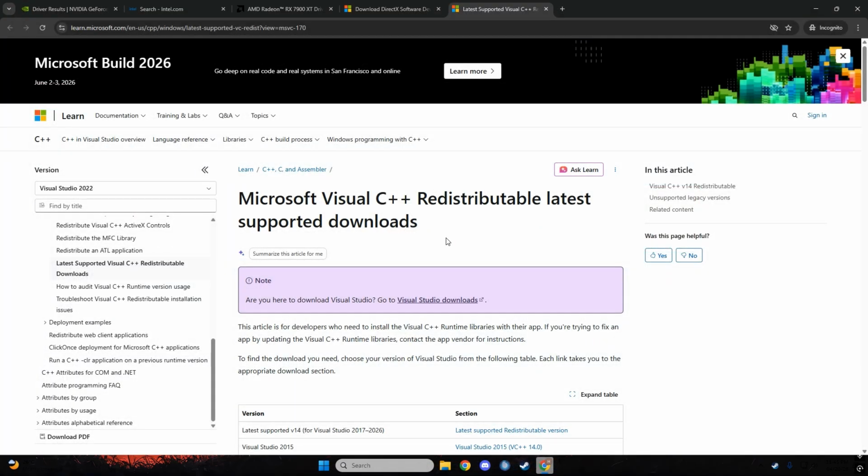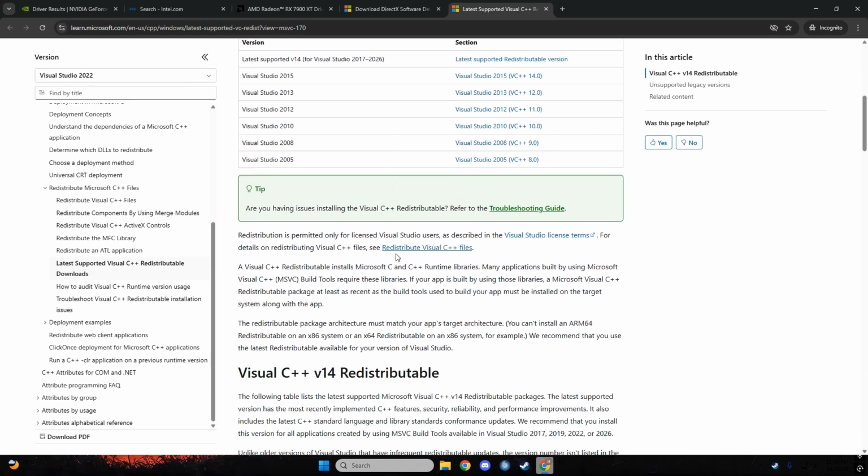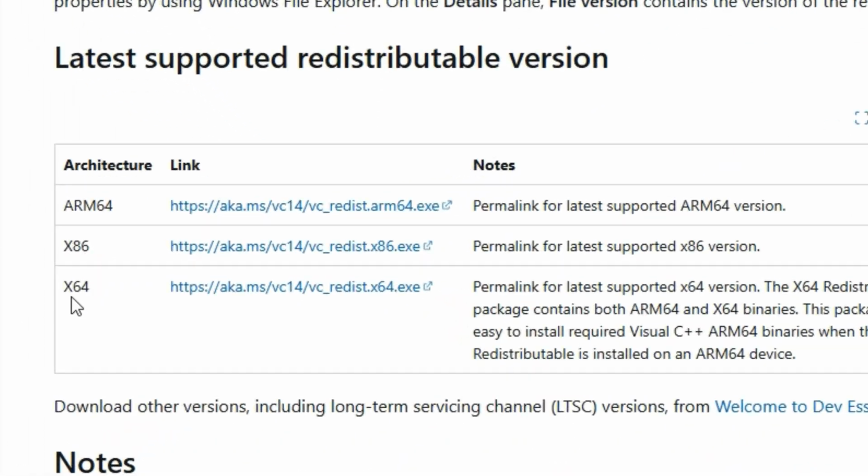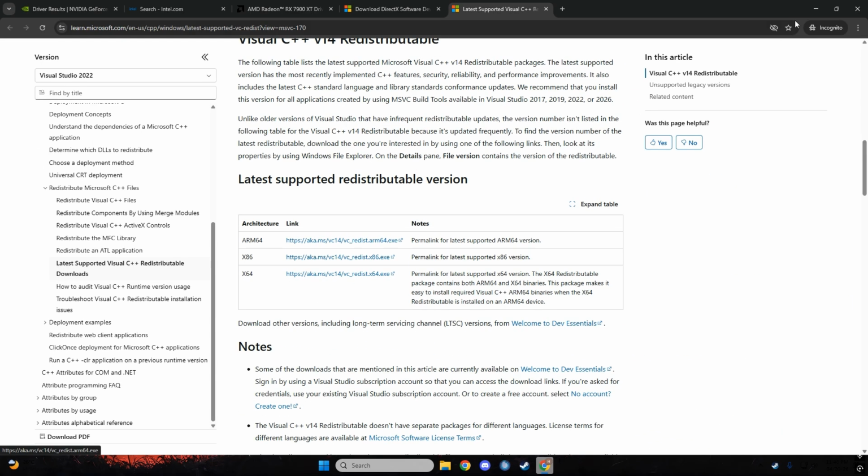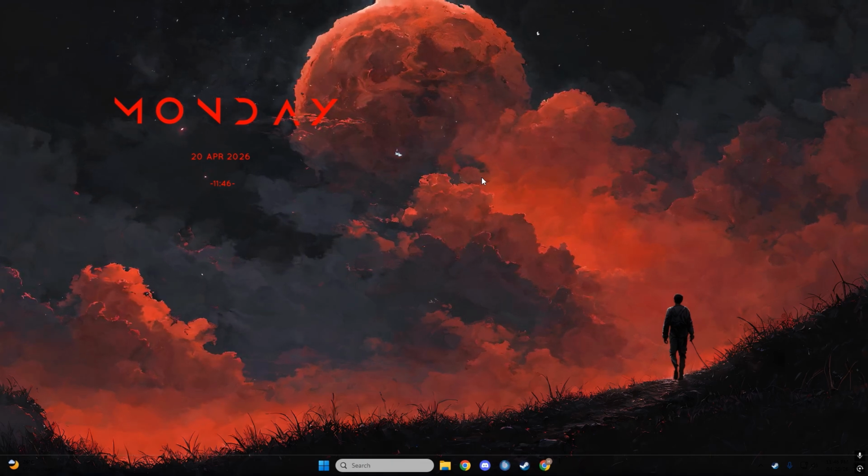Then the last step is you want to download the Microsoft Visual C++ packages. You want to head over to this link. Then you want to scroll down. Once you find the x86 and x64 links, you want to download both of these links and install both of these files. After you're done installing, you want to go ahead and restart your PC.